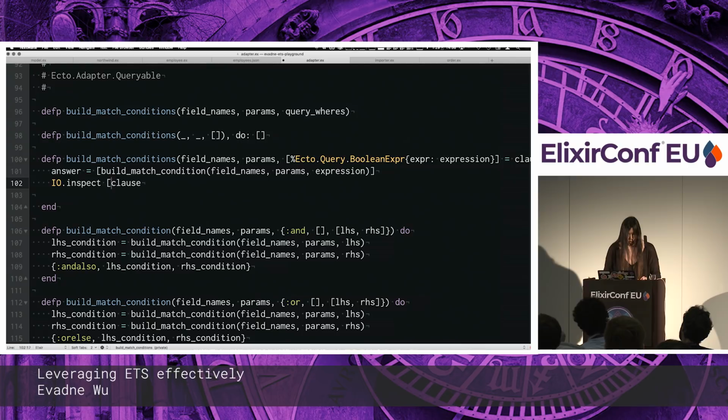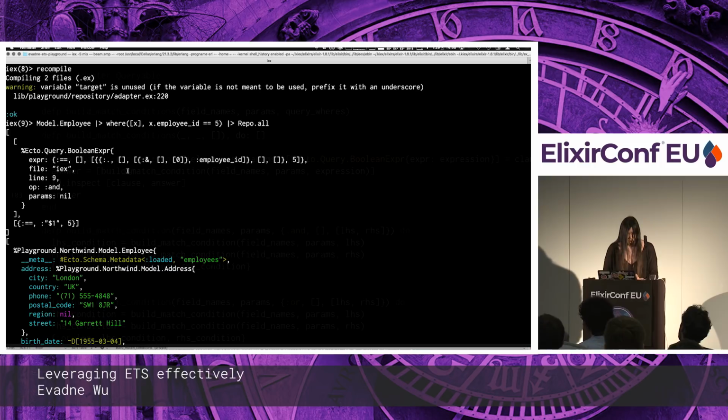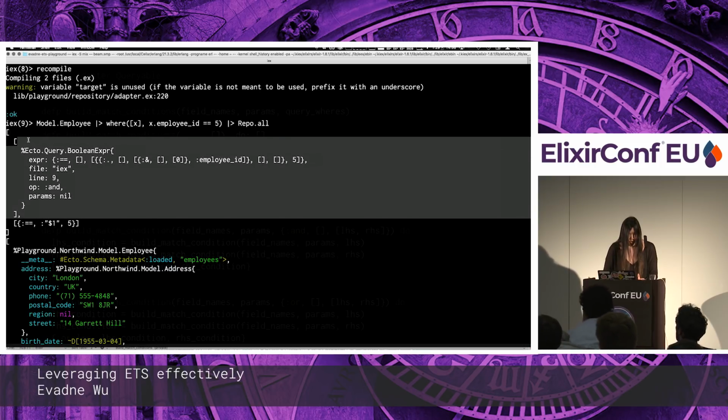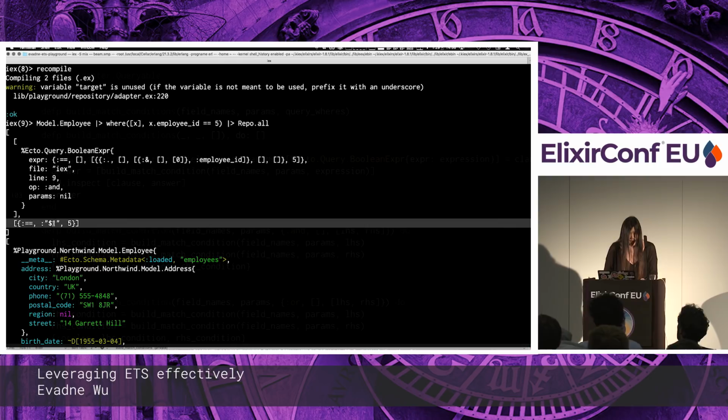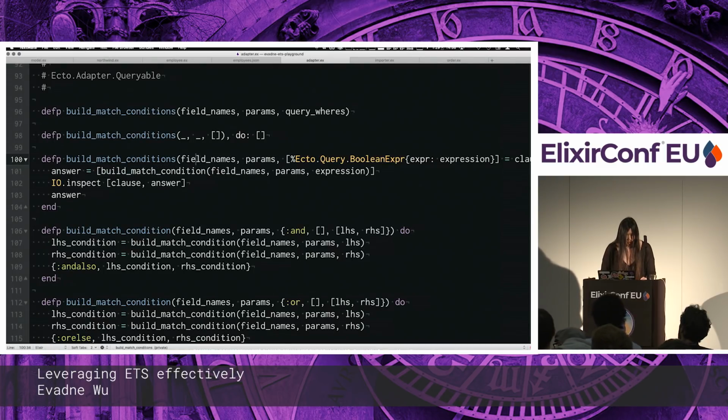I will do it this way. I run it again. So this is what Ecto gives you, and this is what you give ets. So you give ets something equal, the first thing in the tuple, and the value is 5. This is where you hydrate it, basically, if you have a way to return a generator in the prepared state. All right, that's the match condition.